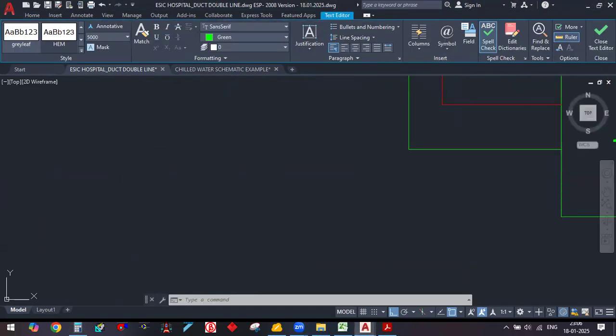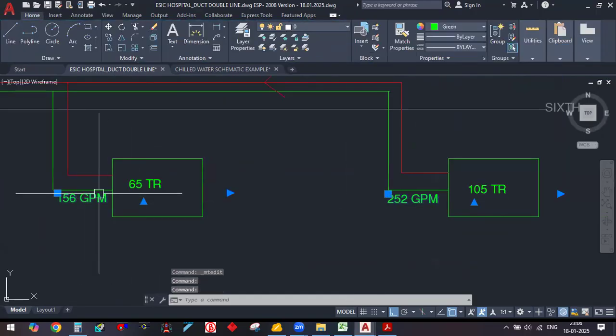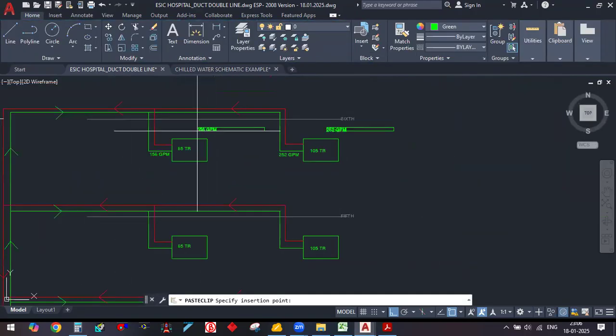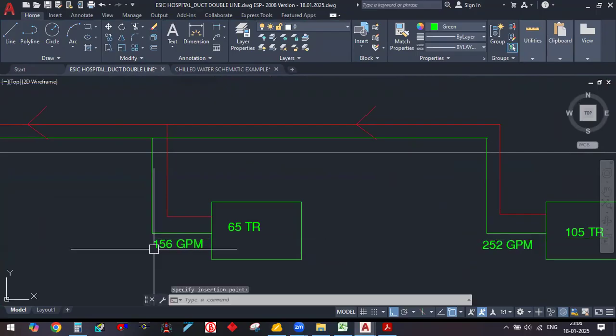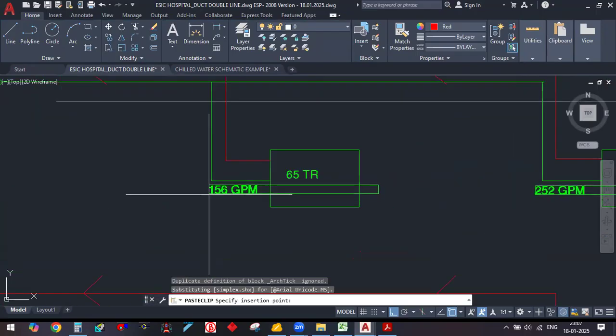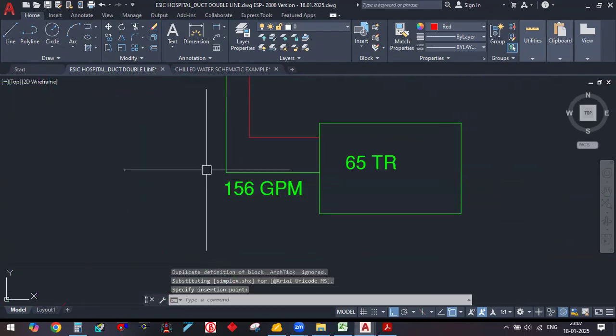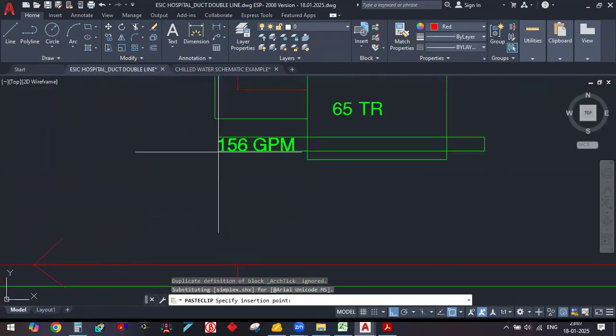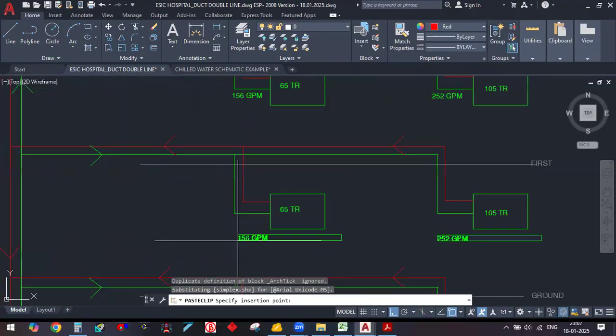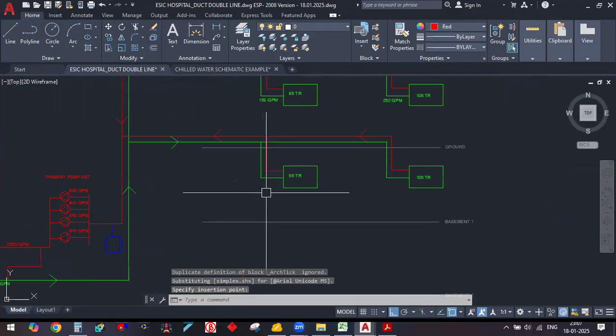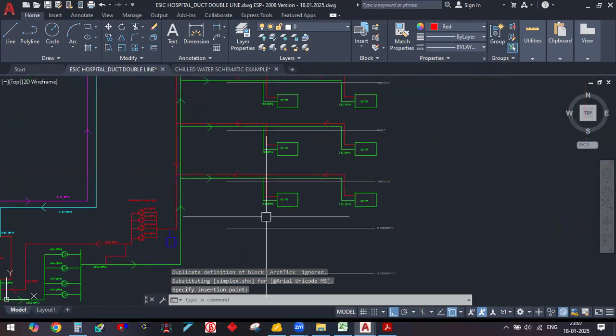Now this also has to be copied everywhere. So let us make this copy and all. Then tomorrow we will see the pipe sizing and we can create the pump head calculation for this project only. Okay, so it will be easily understandable.